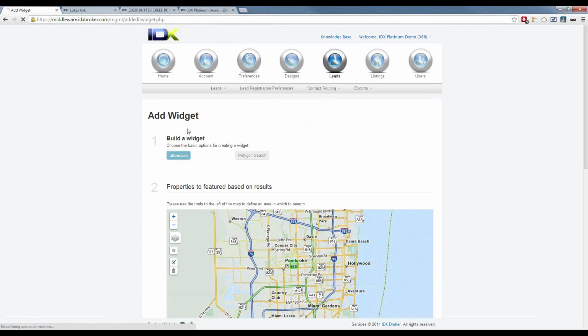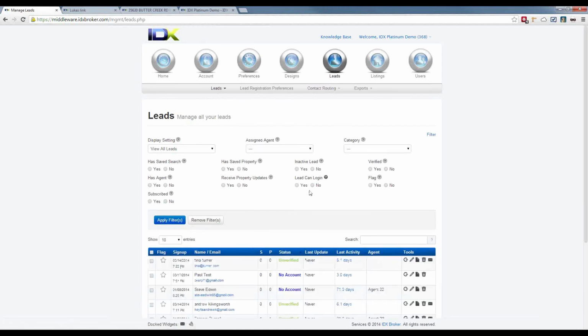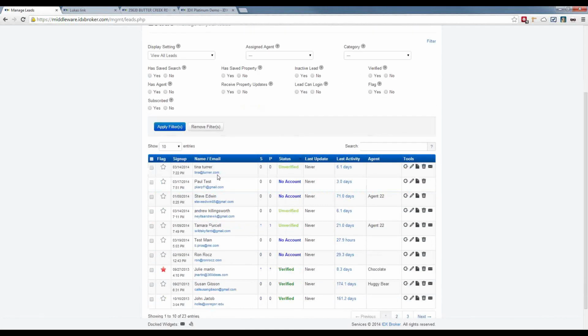So let's go to leads and take a look at that. So here with leads, you have filters, you have a lot of different options. When somebody comes in and they sign up initially, or let's say they don't sign up.